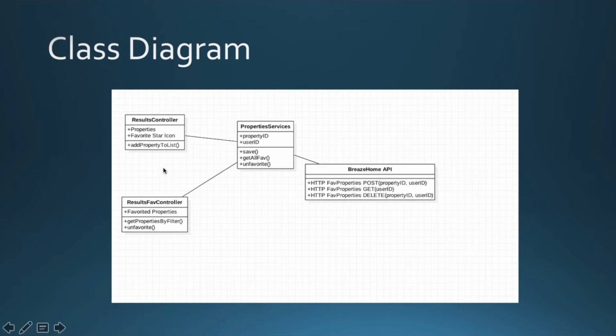Then in the class diagram you see the results controllers that has the properties and the favorite star icon, and then this lets you add the property to a list. Then here you get to save the property using the property ID and user ID, and then in the BreazeHome API you can post the property.